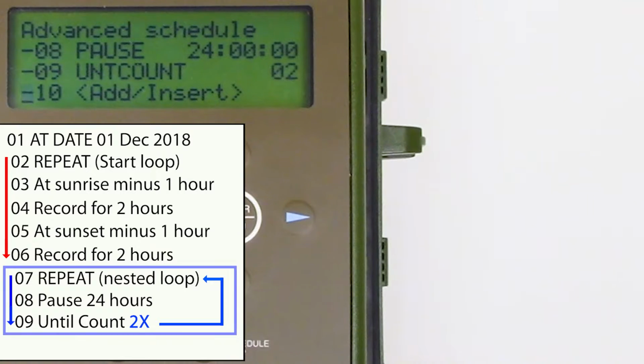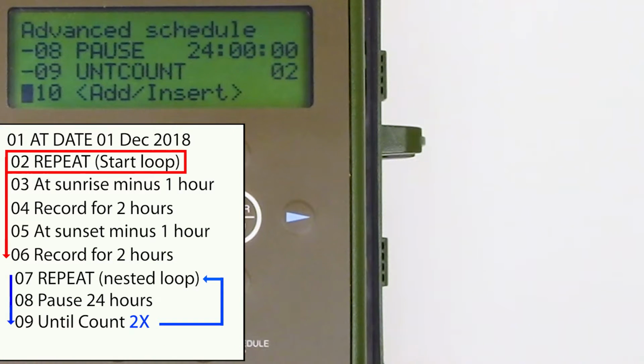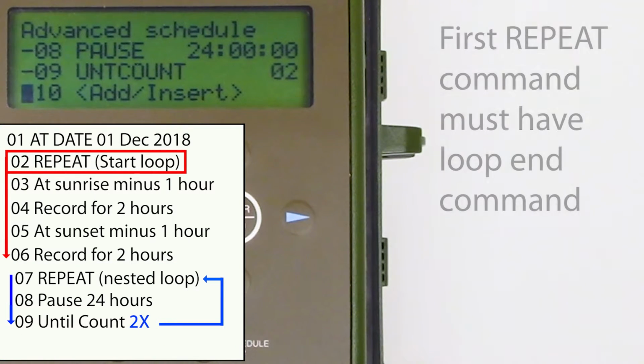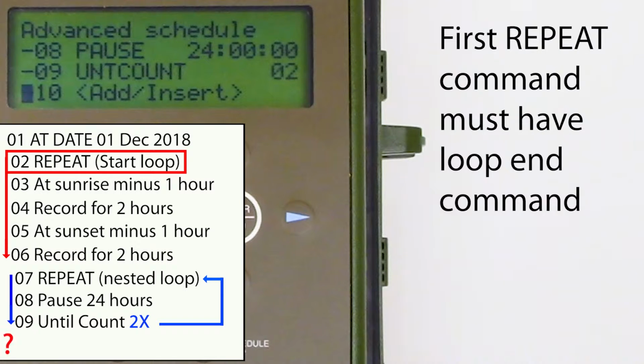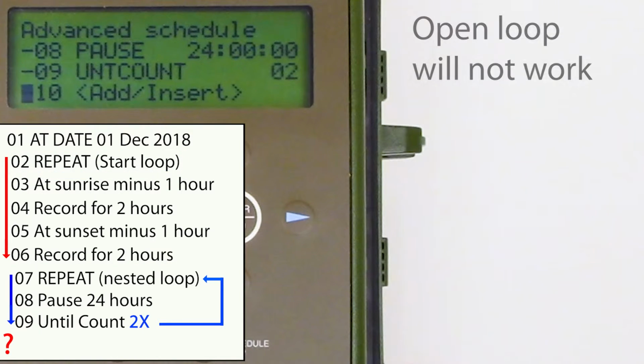I mentioned that this pause loop is nested inside another loop. Remember we started the record cycle with a repeat command? That first repeat command must eventually have a command that tells the cycle how to end. If I leave a loop open, that will cause a problem.